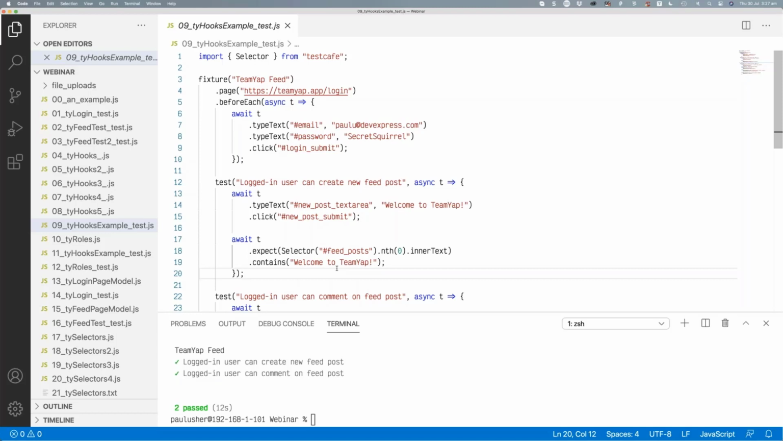So hooks themselves become really powerful, and there's so many different ways, obviously, that we can utilize that methodology. We can implement an override for an individual test. We can use the before method on the fixture itself, or the beforeEach to run before each test without that exception.